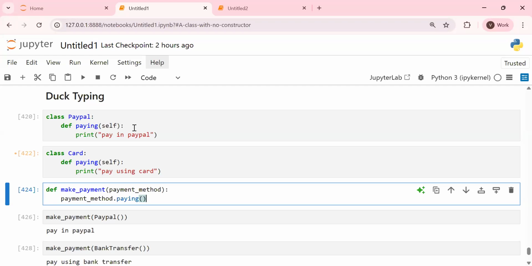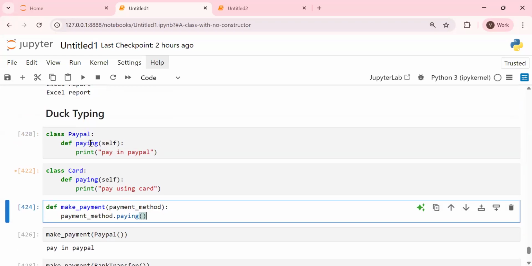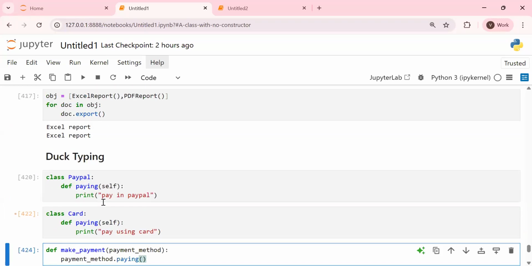So what connects them together is that anytime a customer wants to make payments, they use one of these. So for duck typing, these are two different classes. They both have a method called paying. This is saying pay using PayPal. This is saying pay using card. Is there a way for us to link it together and still achieve polymorphism? Remember, I said polymorphism means that we have the same method, but it's giving us different results.